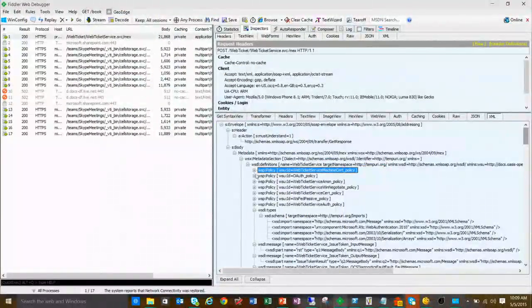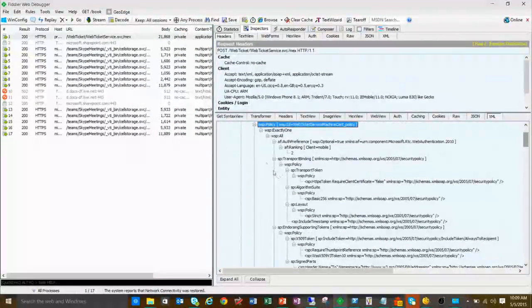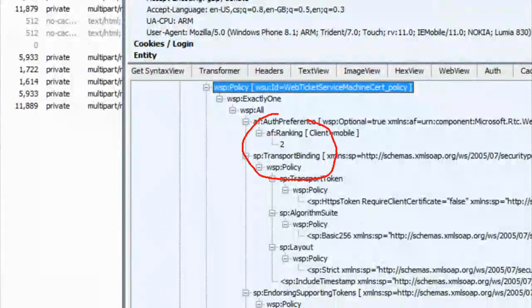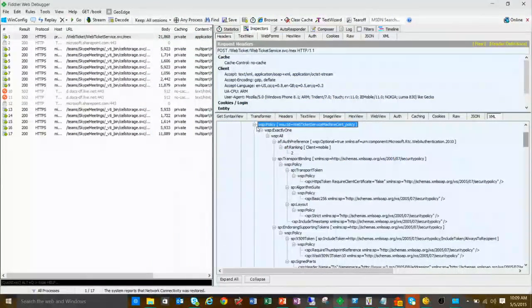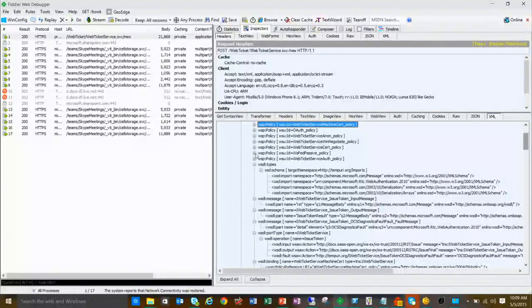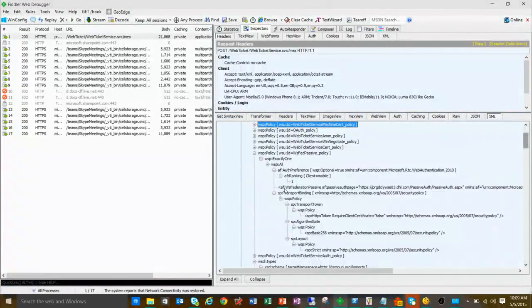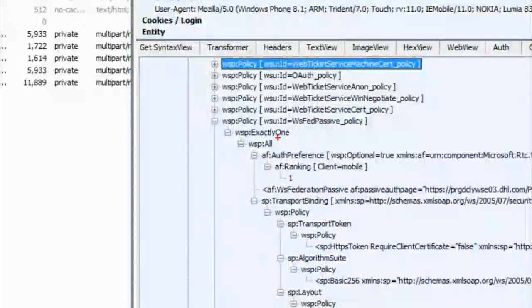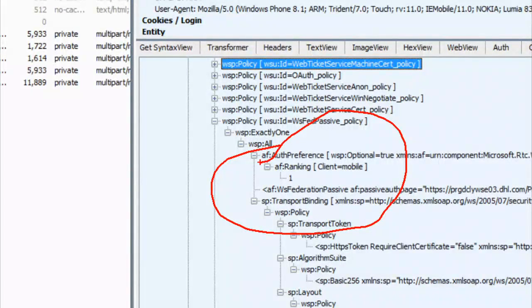And then because we set up passive, if you expand here, you will see the ranking says 2. This ranking is for all the options except the one that we set for mobile preferred auth. Here you will see the ranking is 1. So what this tells the mobile clients is that this is the auth preference, and we have made sure the mobile apps have the logic to prefer this.